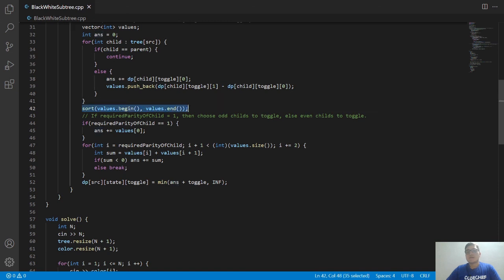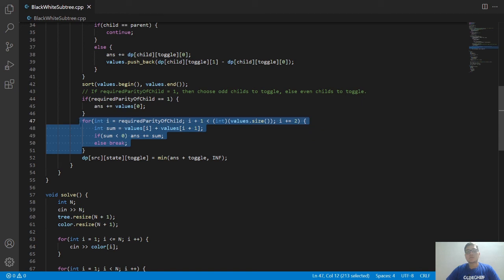Finally, we will sort the vector values, and if the required parity is 1, we will add values of 0, meaning we will add the minimum cost to our answer such that we take child toggle 1 instead of child toggle 0. Finally, we will try to add 2 children at a time to our answer such that the parity does not change, and if it actually reduces our answer indicated by sum less than 0, then we will add it to our answer, else we will just break.